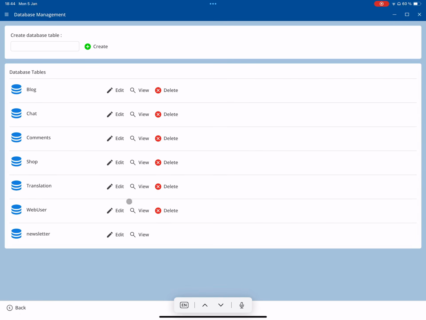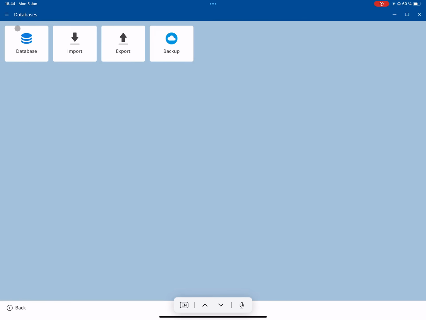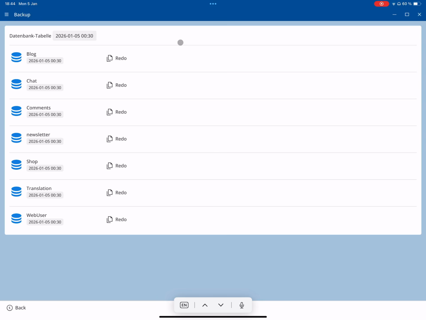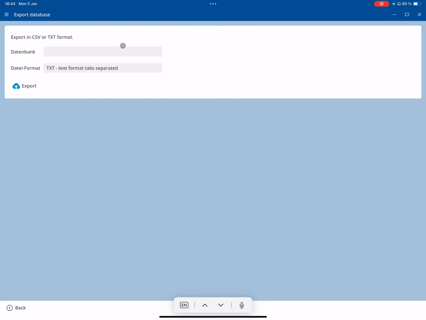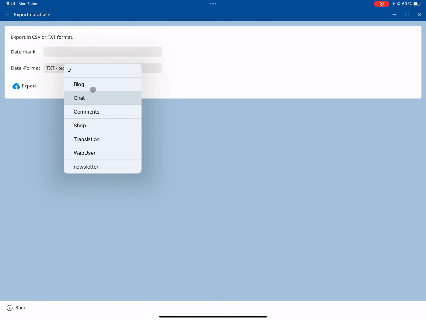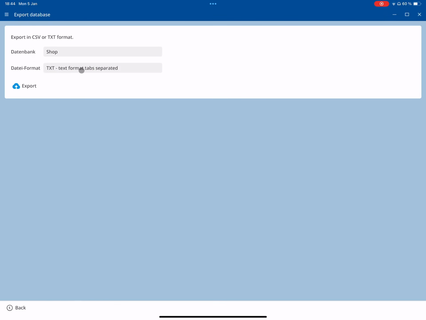To do this, upload your CSV file, select the corresponding database, for example, shop, and decide whether existing records should be deleted and replaced or whether only new items should be added. For developers, there is also the option to execute custom MySQL commands. Further information can be found in the video MySQL Records for Developers.